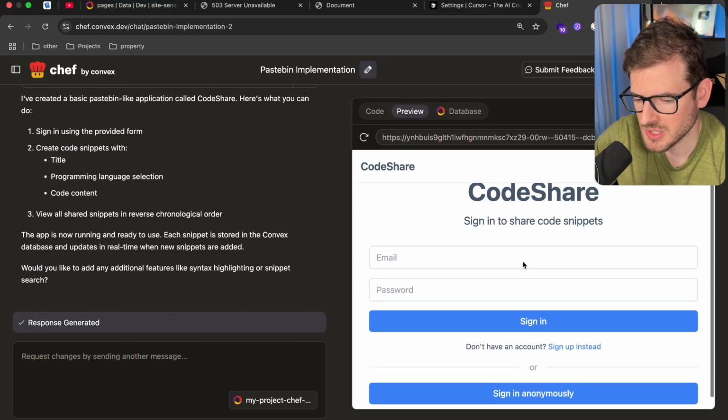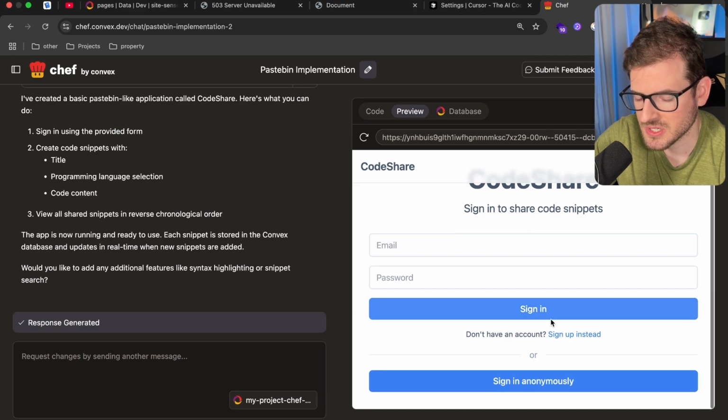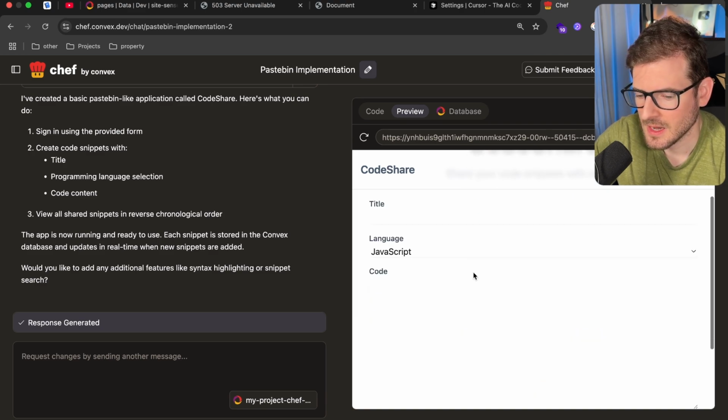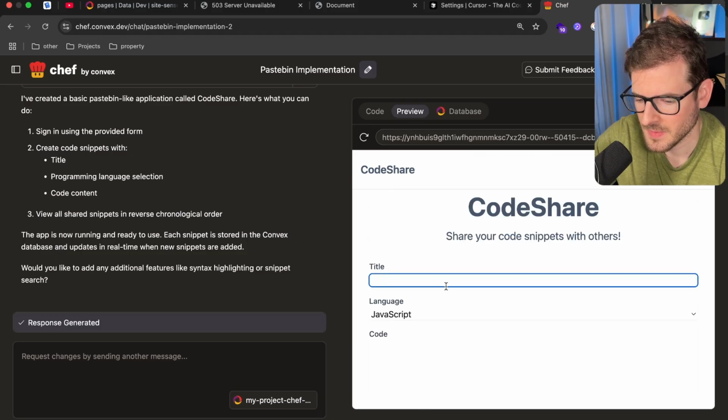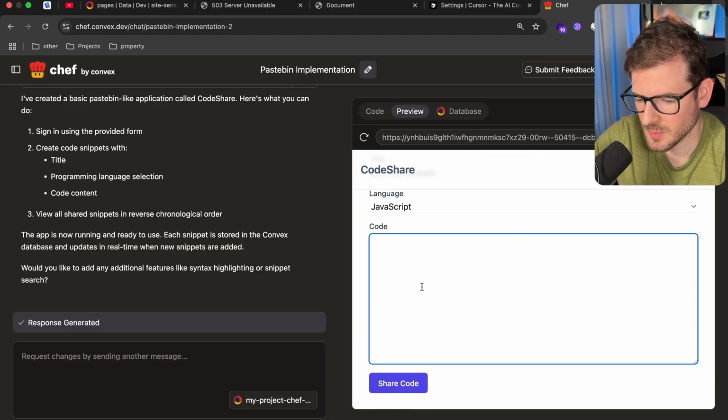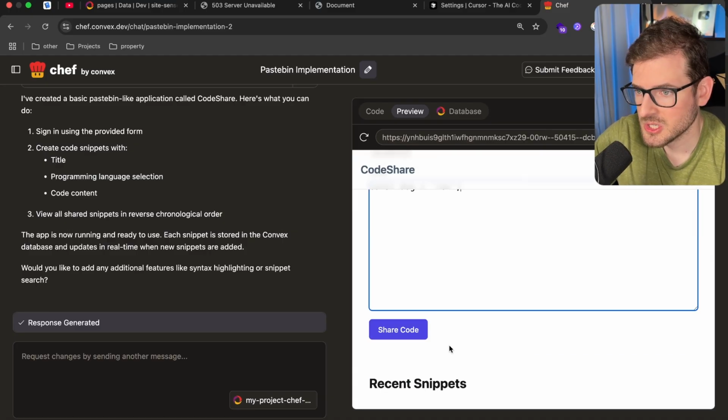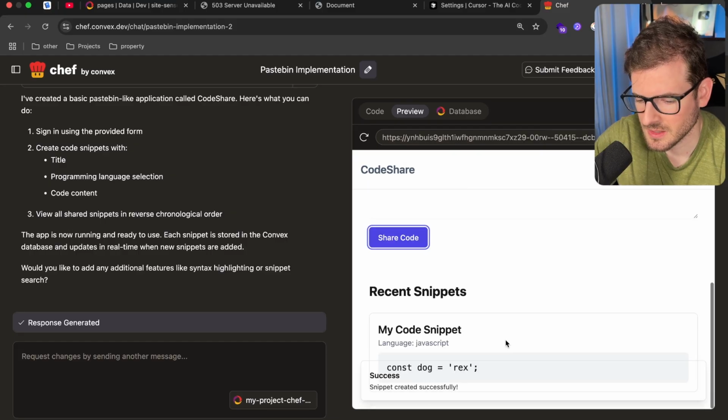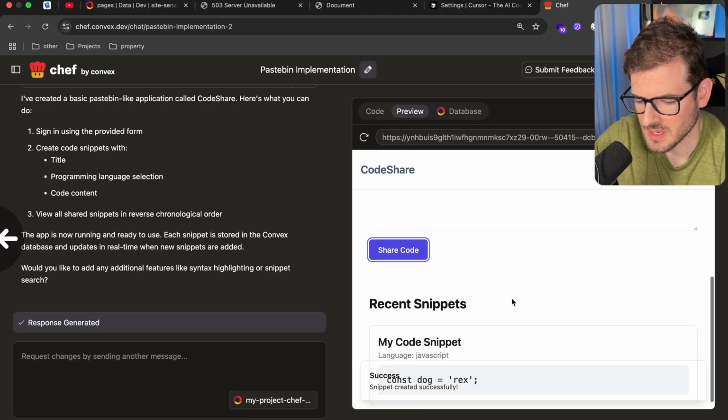You'll see it actually add an application that has authentication. So we can actually sign in right now or sign up. I'm going to click sign in anonymously and see how this works. Okay, so now we have a form. I'm going to say my code snippet. We'll say JavaScript. We'll put some code here. So const dog is equal to rex or something. And then let's just click on share code. So let's click it, and we have our code snippet down here.